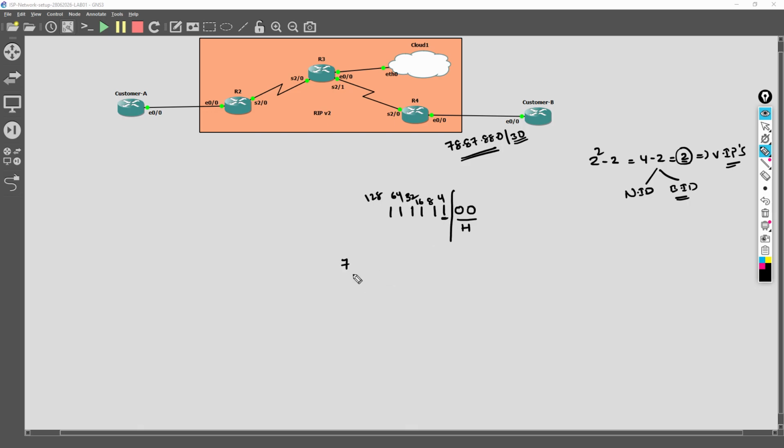So you can see 78.87.88.0 is where we are going to start. The next network is going to start with 78.87.88.4. The next network is going to start from 4 plus 4, 8. Again, 8 plus 4, 12. Like that, it's going to start, guys.